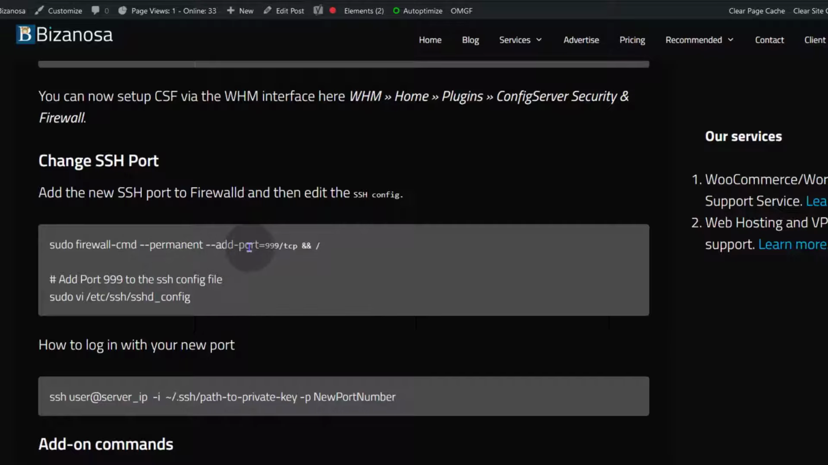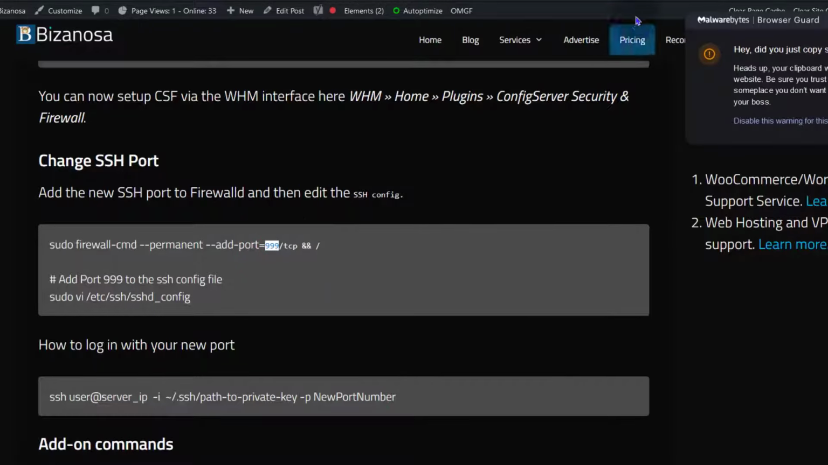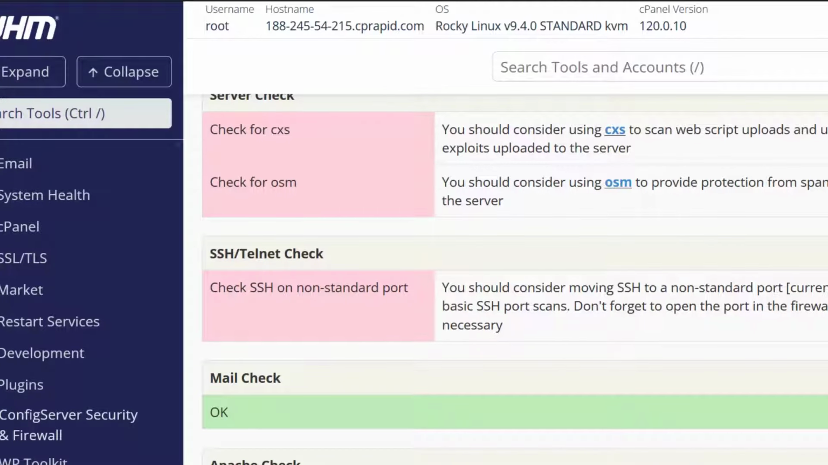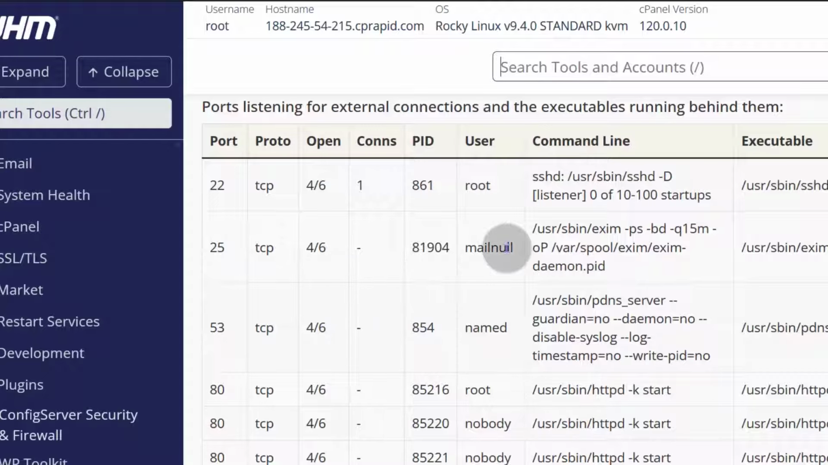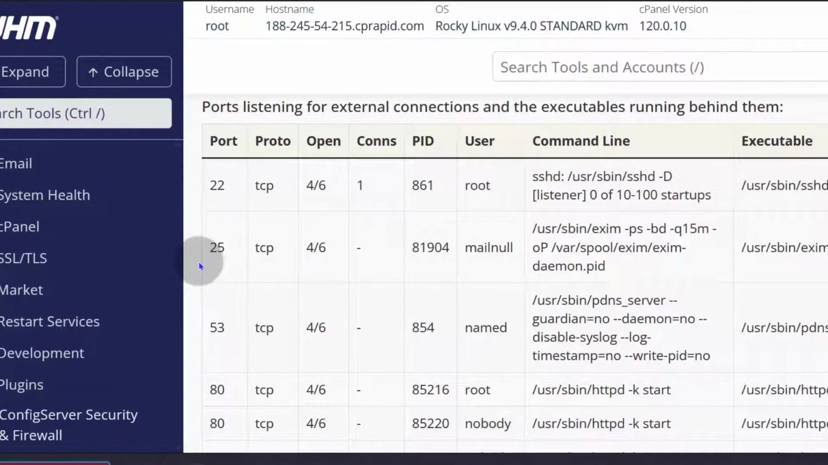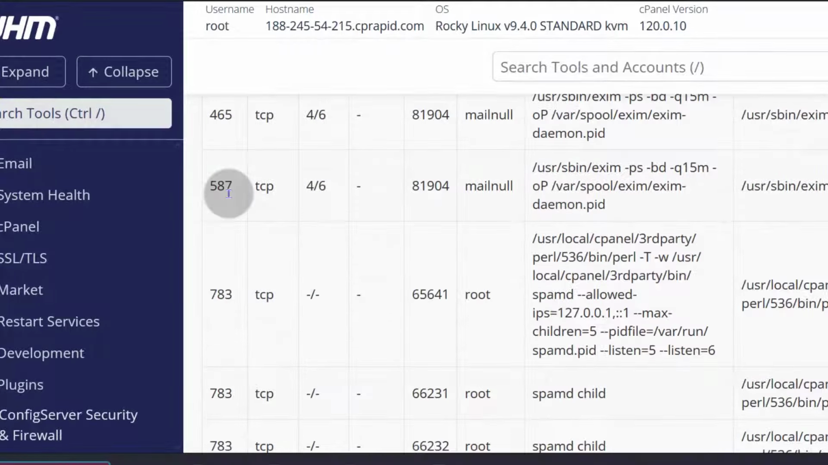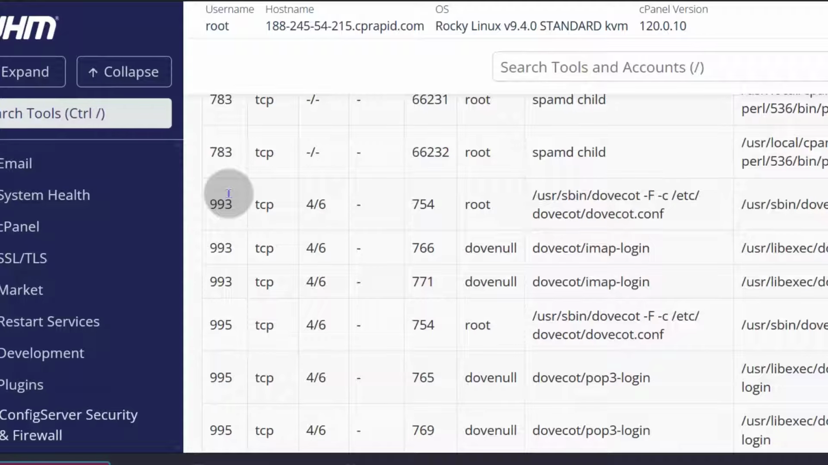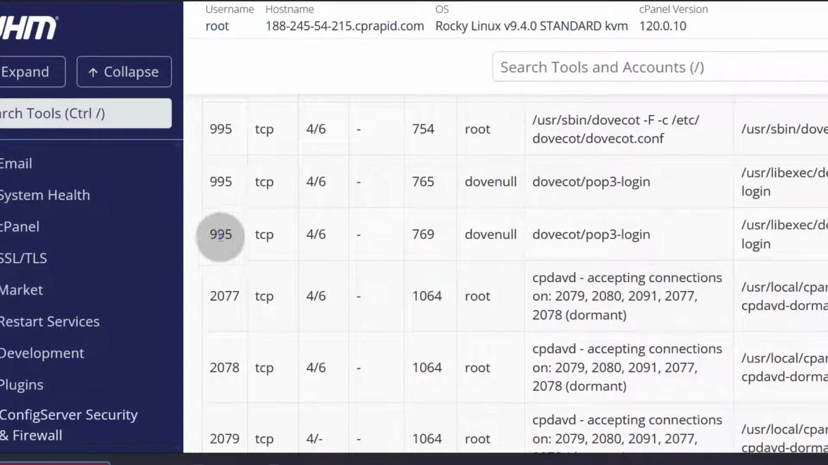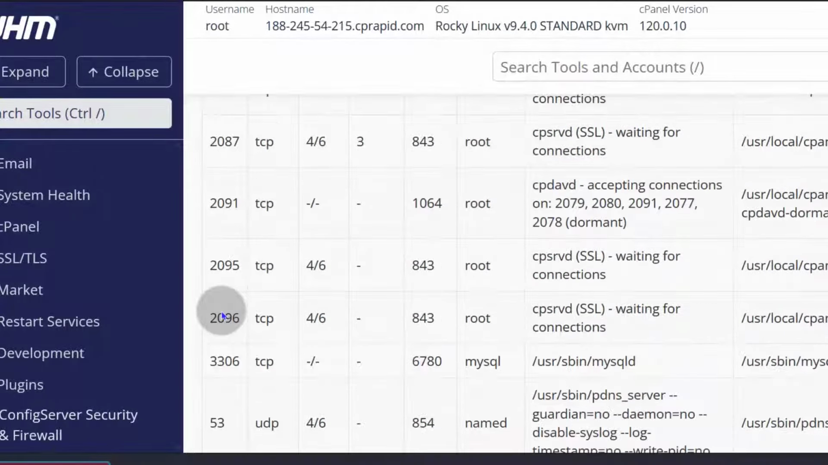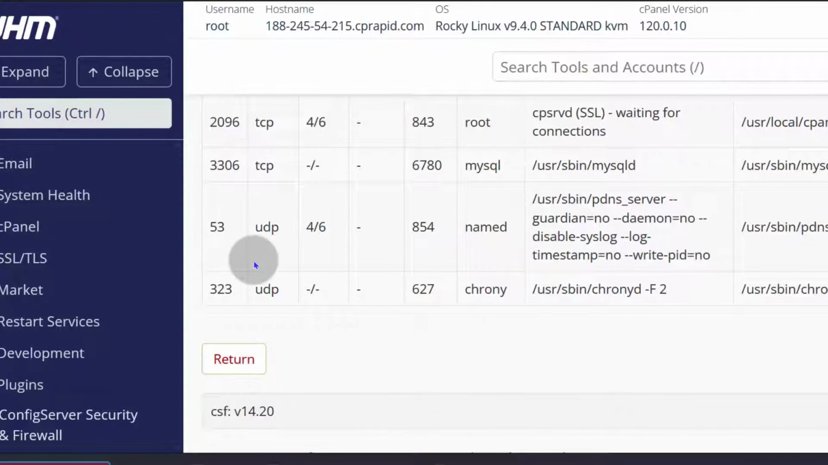Let's say I want to use port 999, okay? Port 999. I can come back to WHM and I can just search, do Control F to search if there's 999 anywhere, or you can just go down and see, because the ports are in chronological order. You can just check if the port you want to use is being used by anything else. In this case, it's not being used by anything, so I can change it to port 999.